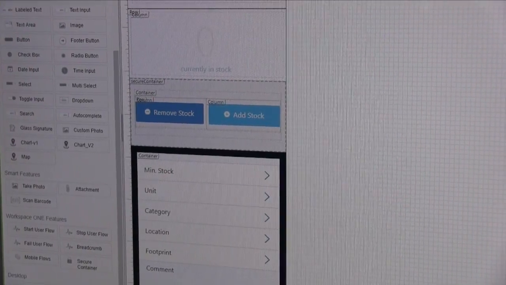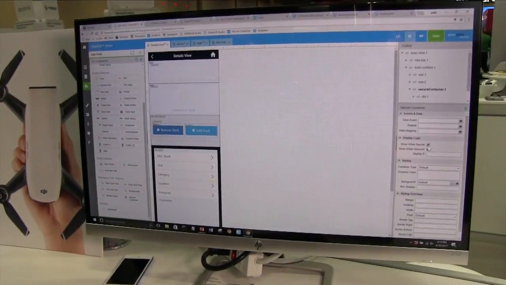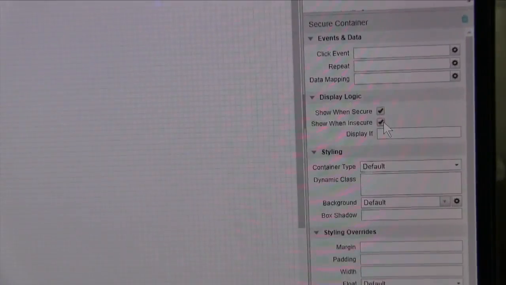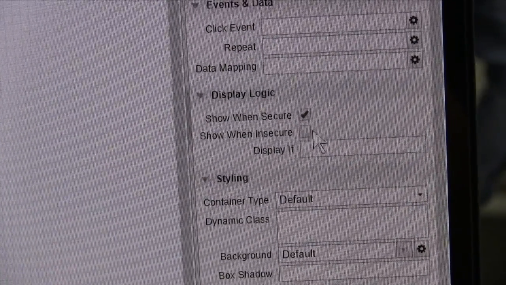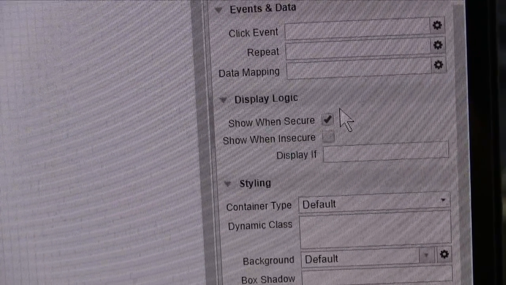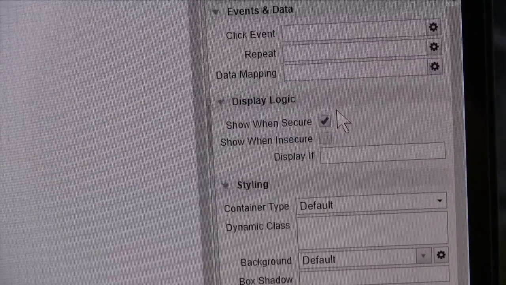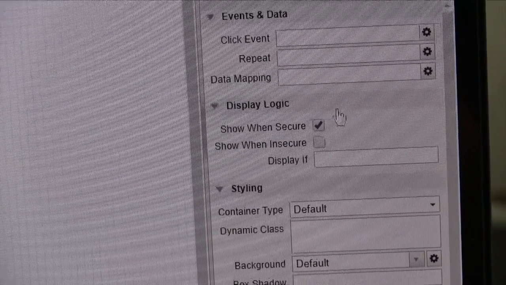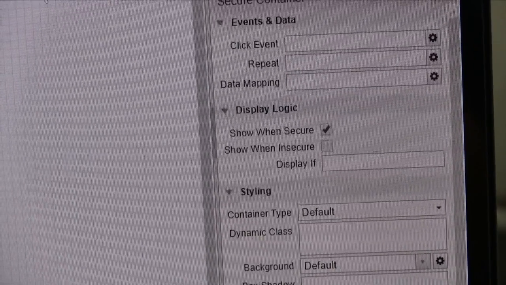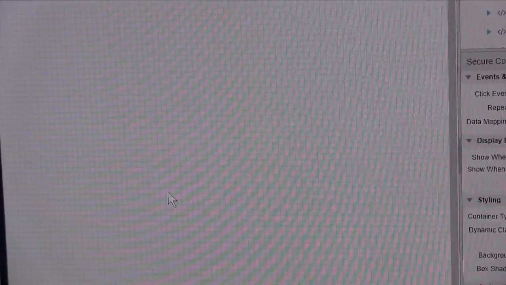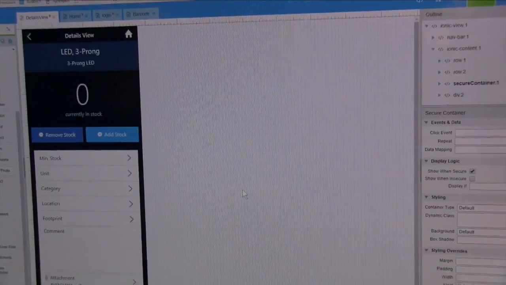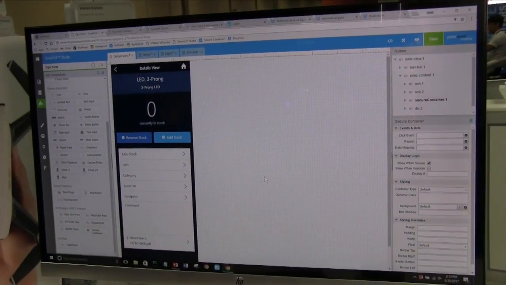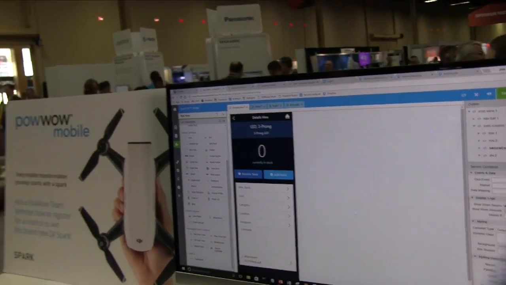In the secure container, I can control when I want to show it. I can show it when it's secure or show it when we're insecure. So for example, I could create two containers, one that I show with buttons when it's secure and one that I show saying a message that you're not allowed to see it when it's insecure. What's really key about this feature though, is that it's not up to the developer what the policy is for the security. It's up to the AirWatch administrator how to enforce that security policy.